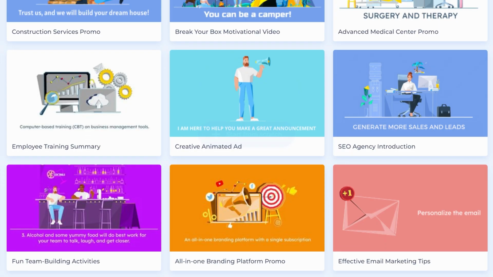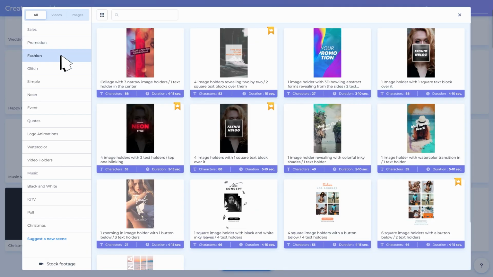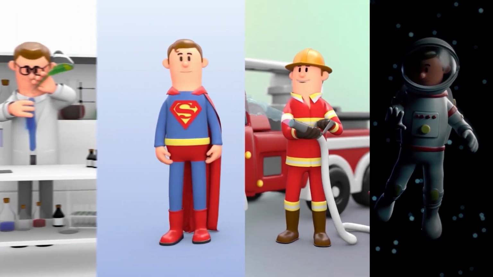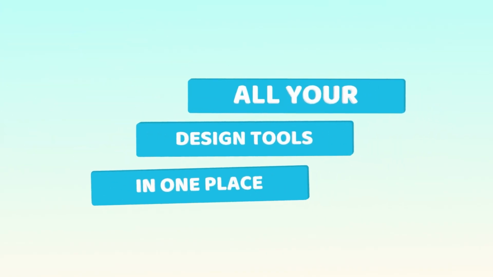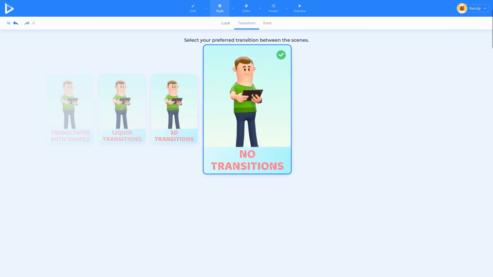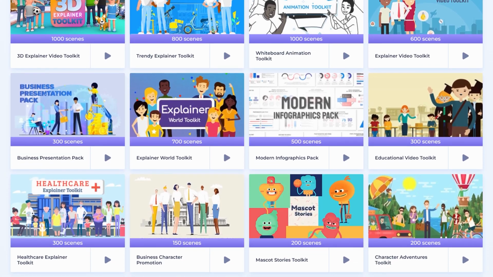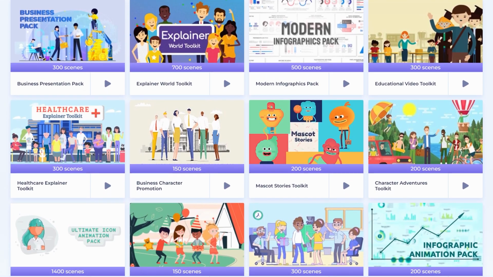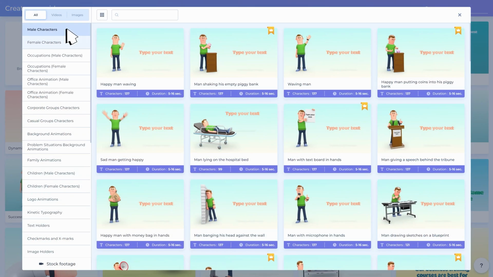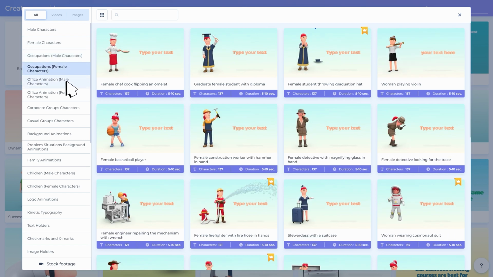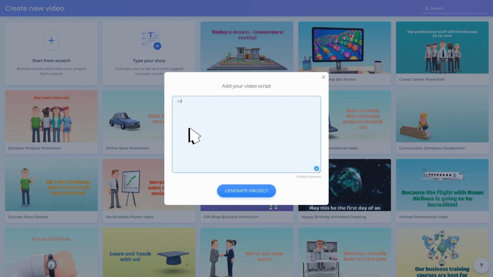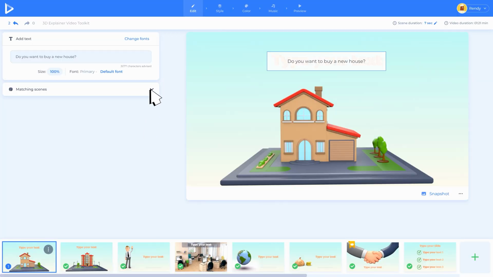Depending on the template and pack, it will have different amounts of customizable scene options. Some have animated characters, backgrounds, icons, image holders, video holders, dynamic typography, and transitions. For most of the explainer and animation category videos, you will have three options to create projects. Start from scratch. Choose a ready-made preset with different topics created by our content team. Or type your story and let our AI video generating tool start the project by choosing the best matching scenes for you. You may always shuffle between other matching scenes and still customize your project.